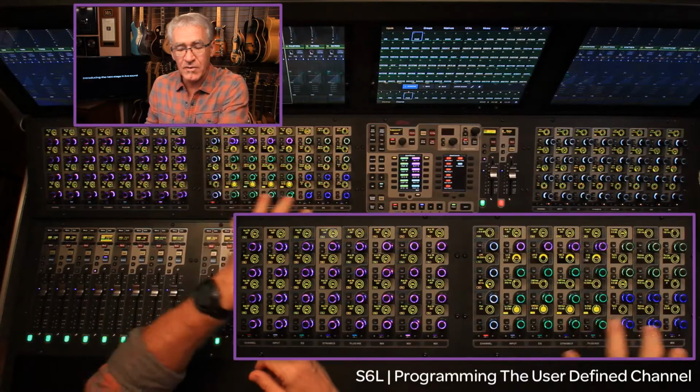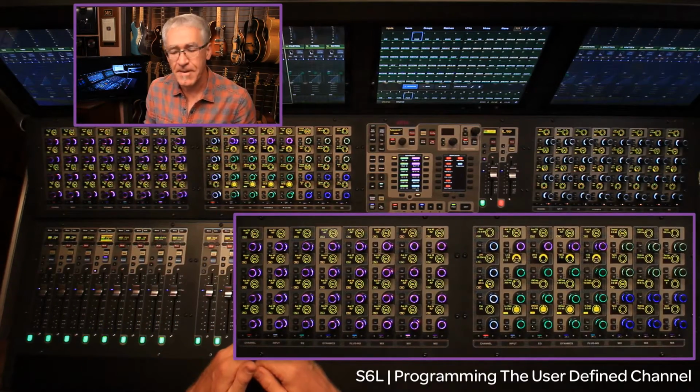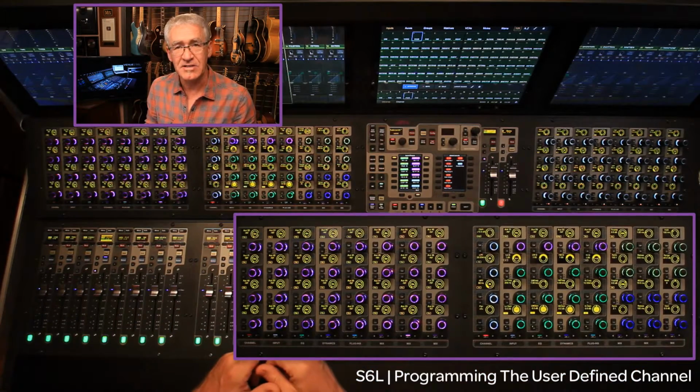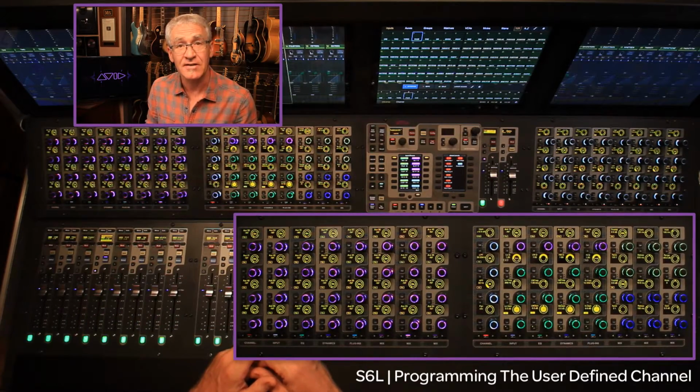Now, all we've done is modify the auxes that show up in channel control. And again, that's on a global basis for the time being in the console. Whenever we choose channel control, these are the controls that will come up in that channel selection.